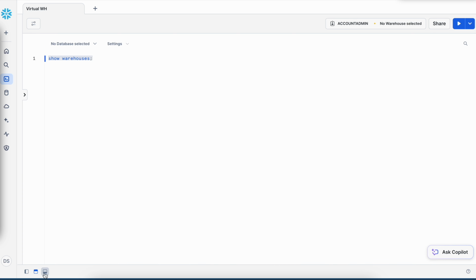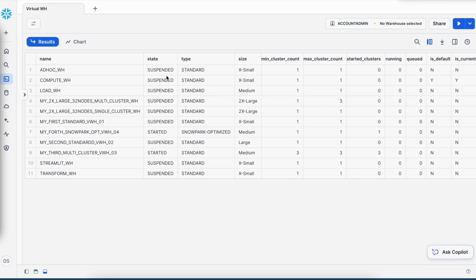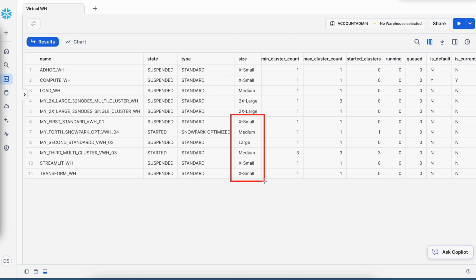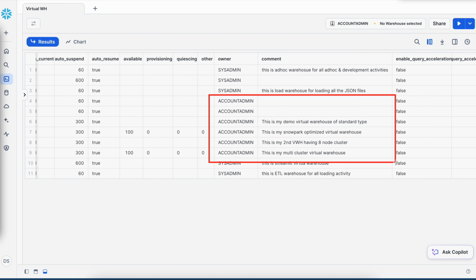When I run show warehouses, this is the result I get. Let me maximize and shrink this option. So these are all my warehouses. The warehouses which were created earlier are suspended and all other warehouses are running. So this is my type field. So if you look into that, Snowpark optimized or standard, you should look into this. This is indicating how many nodes we have. If it is a multi-cluster warehouse, then this number would be more than 1. And this option is telling how many clusters are running right now. And this is the additional information about owner and the comment.